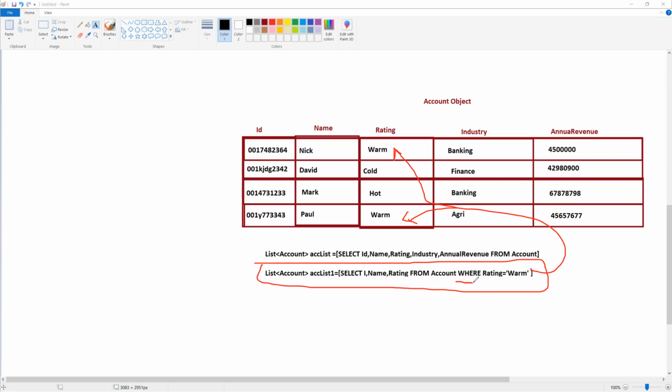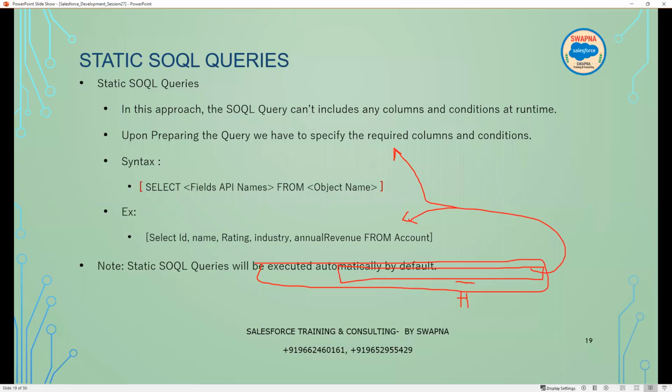Whether you write a where condition, having condition, group by, or order by, whatever you write, those all are static. These static SOQL queries we cannot change. Everything I'm declaring here during implementation of the Apex class. Whenever we write a static query, we cannot change anything while executing. That means during the runtime, I cannot change it. Is that clear?